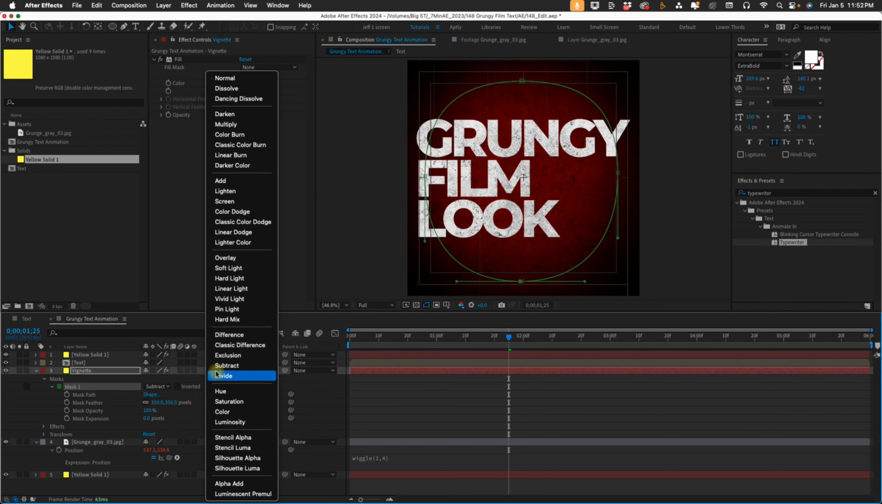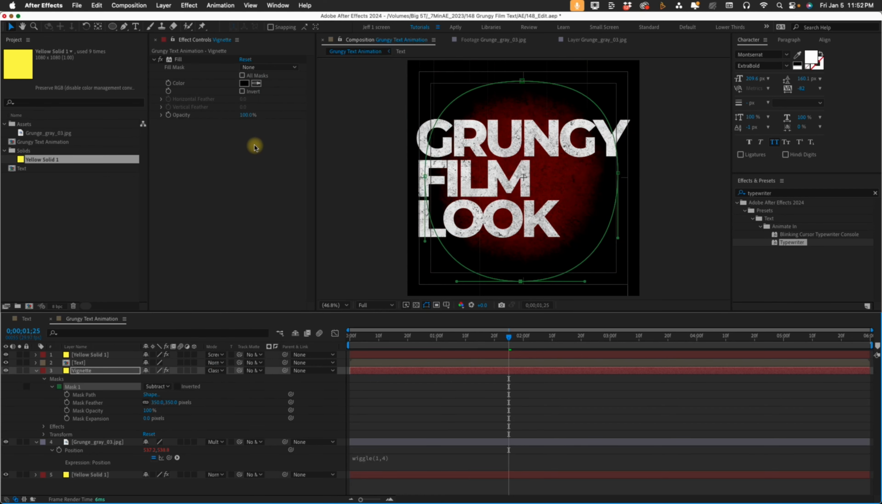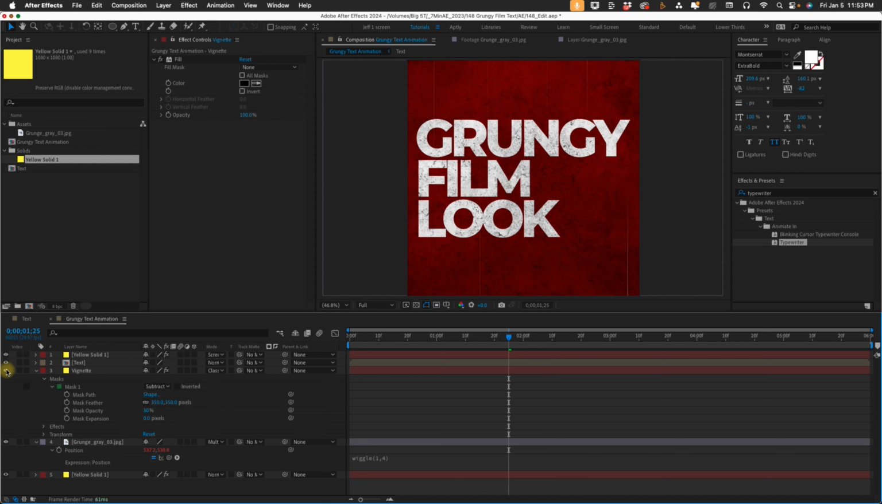We want something that looks a little bit grungier, a little bit more unique. Then let's change our blend mode from normal to classic color burn. Change our mask opacity down to 30%. If you click that off and on, you can see the difference that really does make.